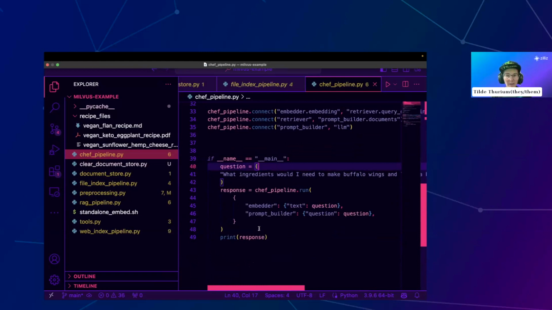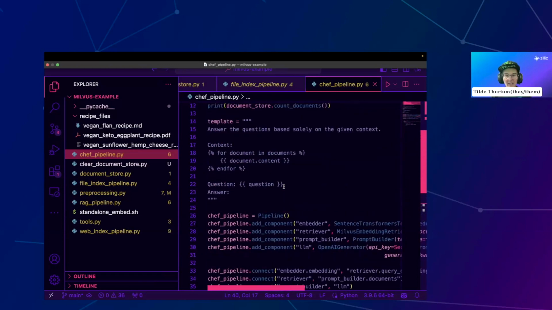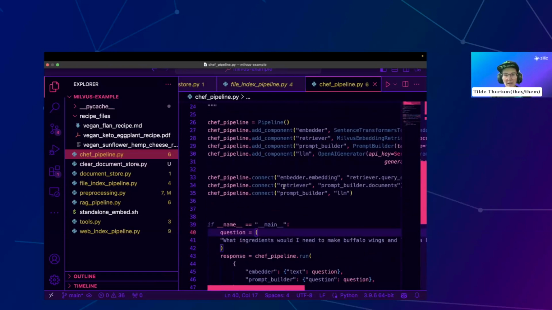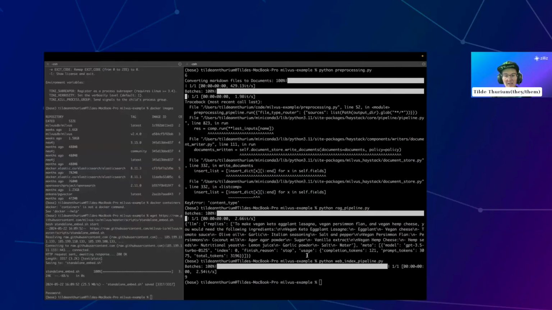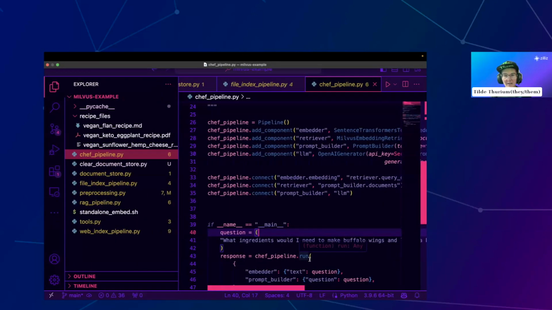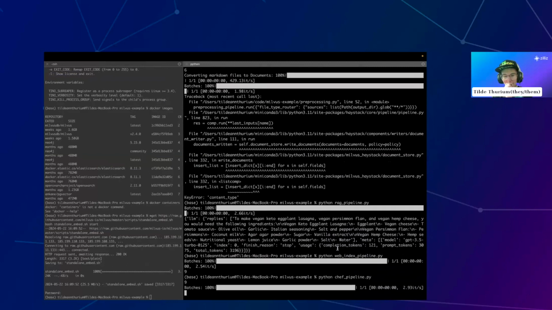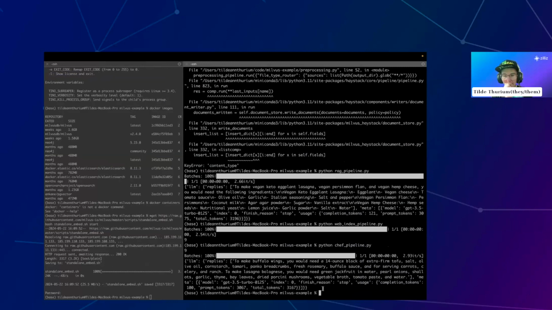So let's run the chef pipeline script just to prove that it works. And it's asking about buffalo wings and lasagna bolognese, which are some of the recipes here that we have ingested into the pipeline. So this is chef pipeline. Aha. So to make buffalo wings, you would need a 14-ounce block of extra firm tofu, salt. Oh man, this is making me hungry.